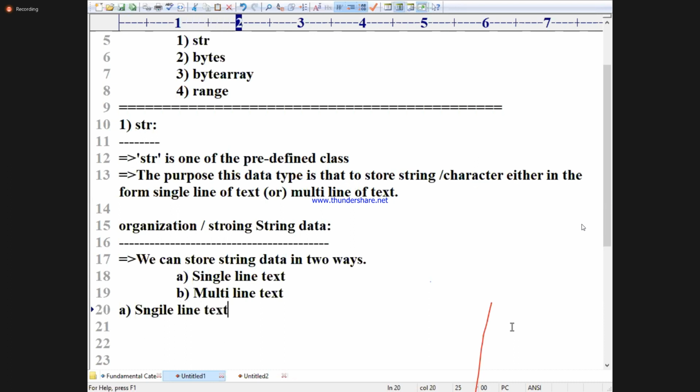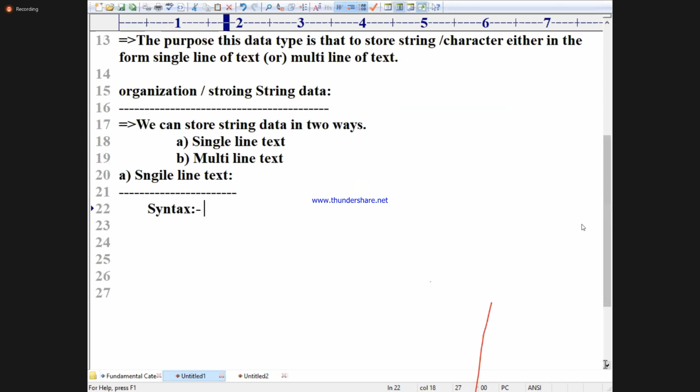Single line text I am talking about. Syntax. So what is an example of single line text? Your name, your subject name, your designation, like that I can go for it. Single line of text. Syntax I am going for.